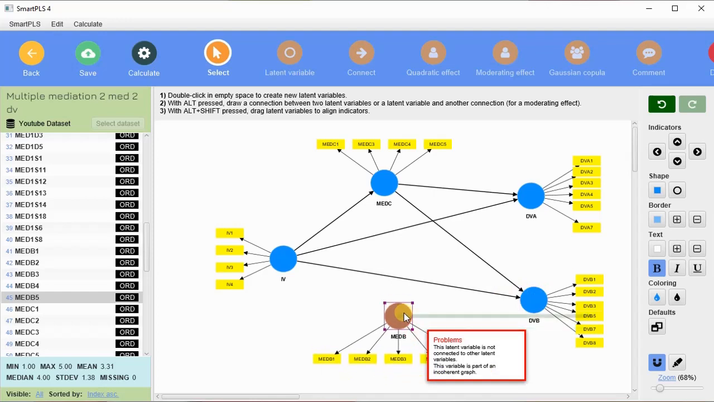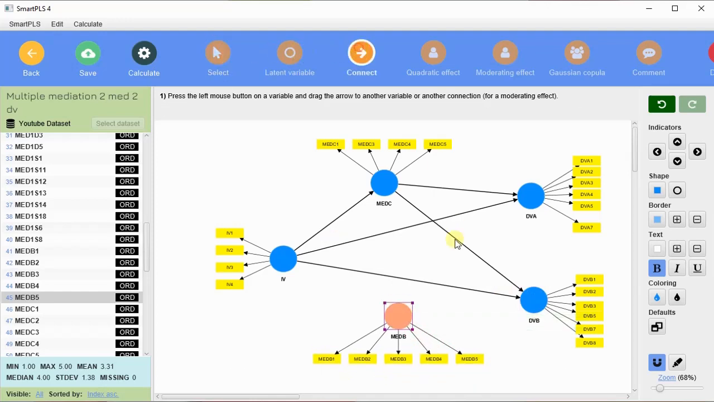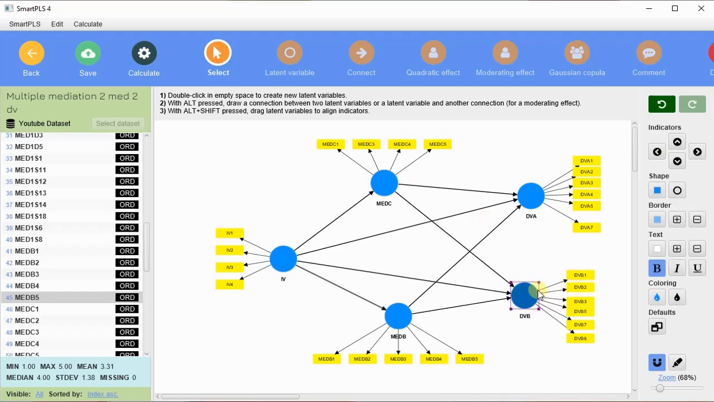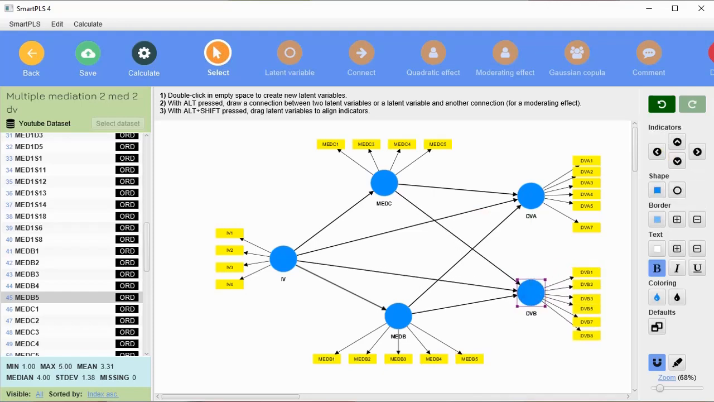We have to connect this mediator with the other variables: IV to DV, DV to mediator A, and mediator B. So now there are actually 4 indirect paths, and I think you will easily understand this. There are now 4 indirect paths which we have to calculate to check the mediation effect. Let me explain it here.